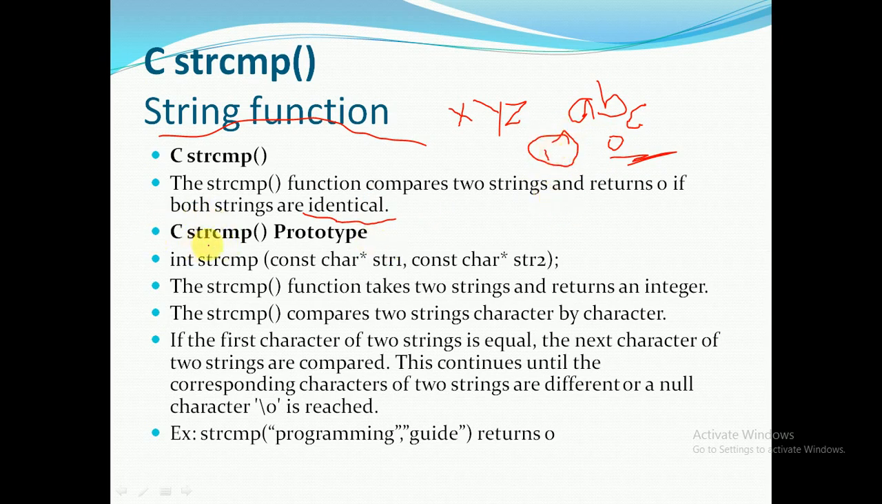Next, the string comparison prototype. That means how to write the string comparison function. It is going to return an integer. Why? Because it may return 0 or it may return 1. So the return value is of integer type. It takes const char string 1 and const char string 2. That means we have to pass string 1 and string 2. The string comparison function takes strings and returns an integer value.